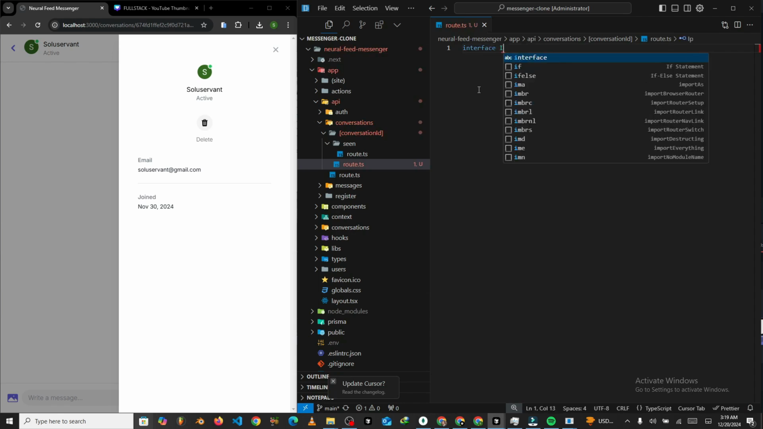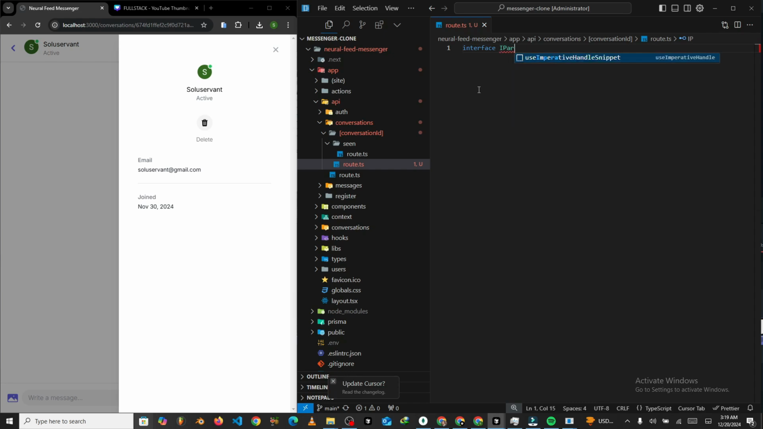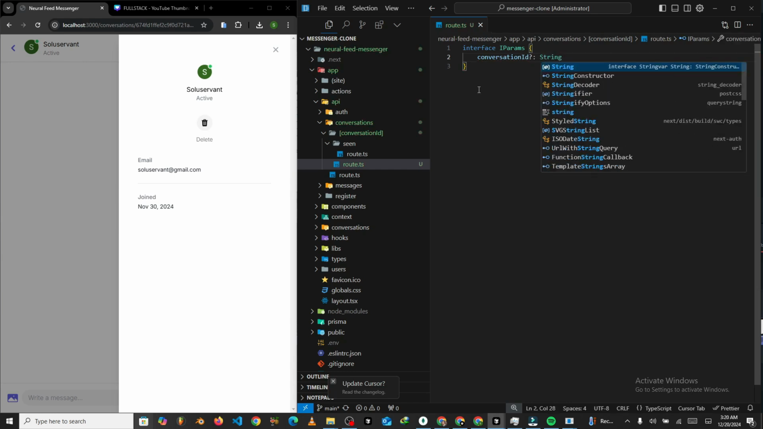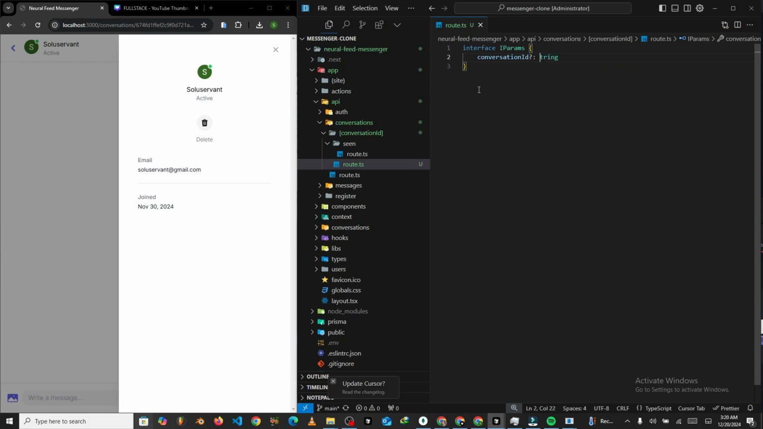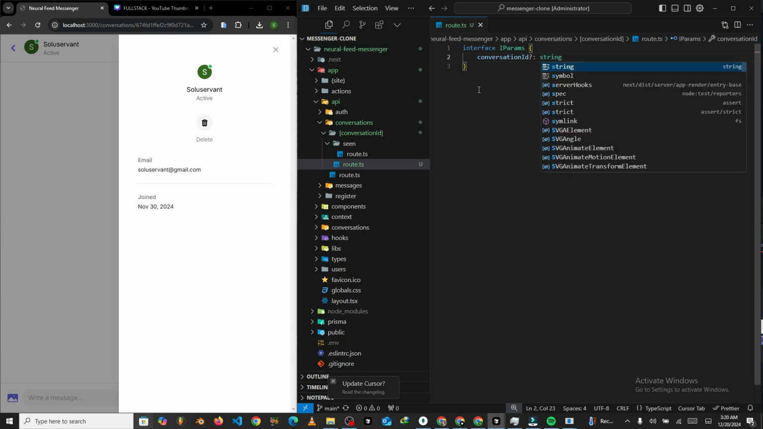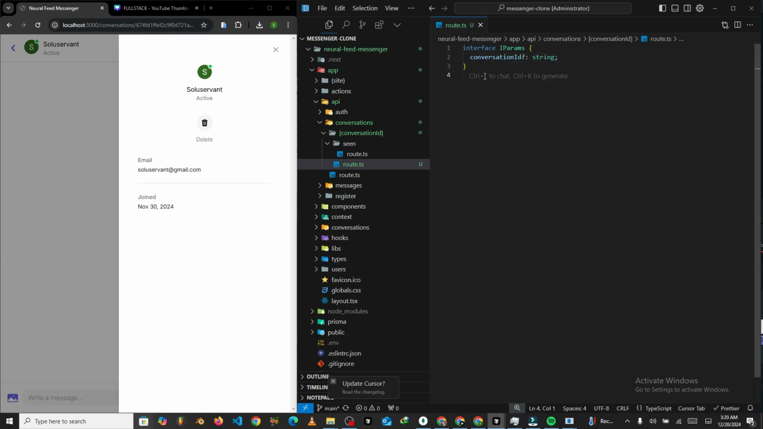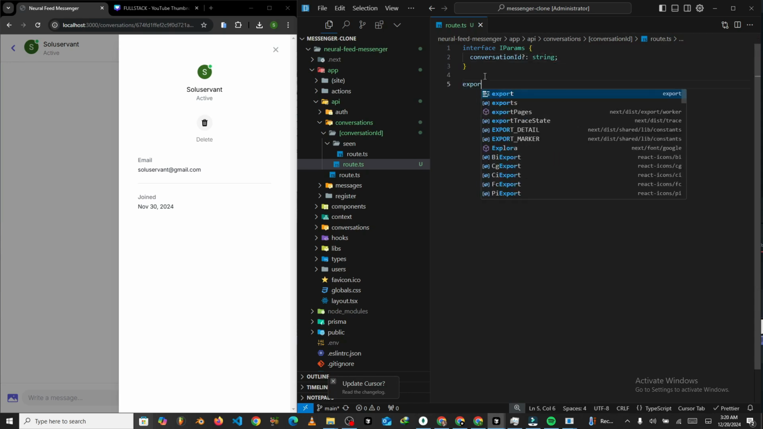Alright, so right after creating it, first of all we want to have our interface like this. So we say IParams, and then inside we are going to have conversationId, like this, with a small s for the string, nice and clean.